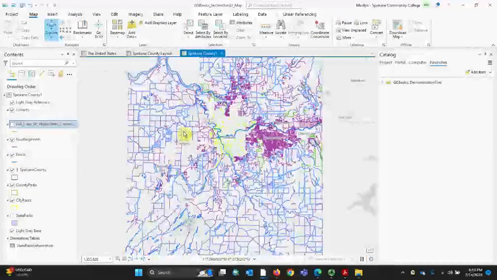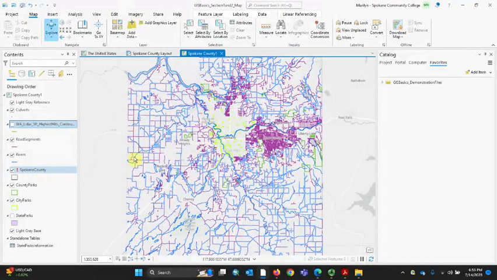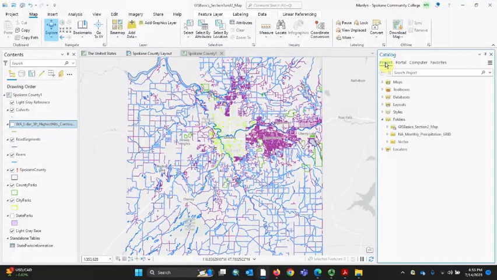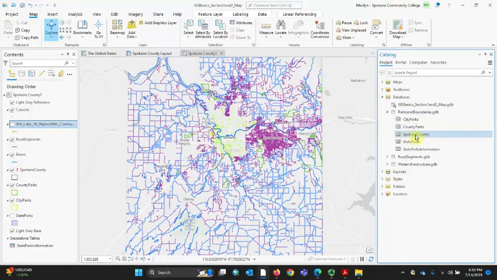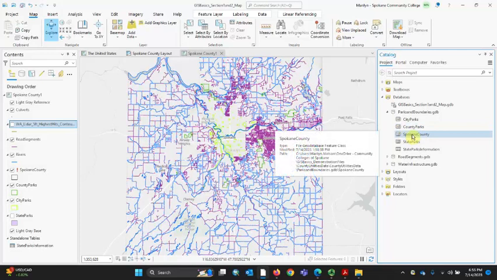All right. But I'm missing my Spokane County layer here. It's supposed to give me the boundaries of the county. So I'm going to go back to my project in the catalog, and I'm going to look in my databases, and I'm going to look at Parks and Boundaries. Probably has a Spokane County layer. There it is, Spokane County. So I figured out where the feature class for that layer is located.